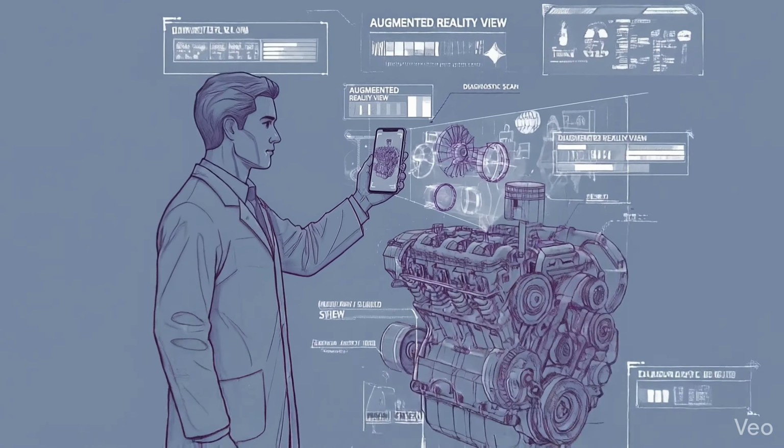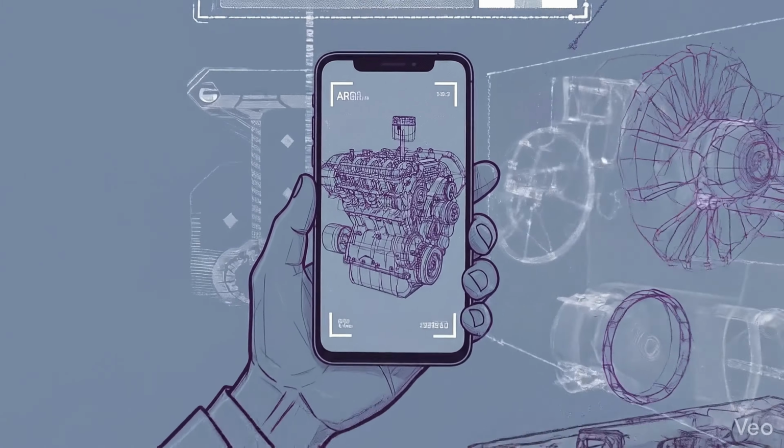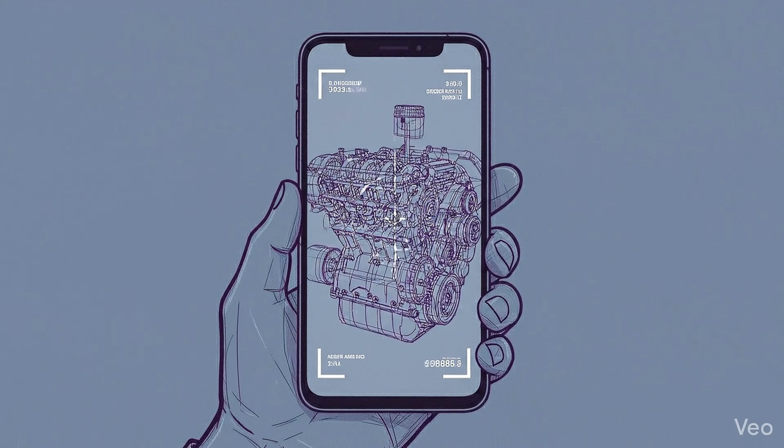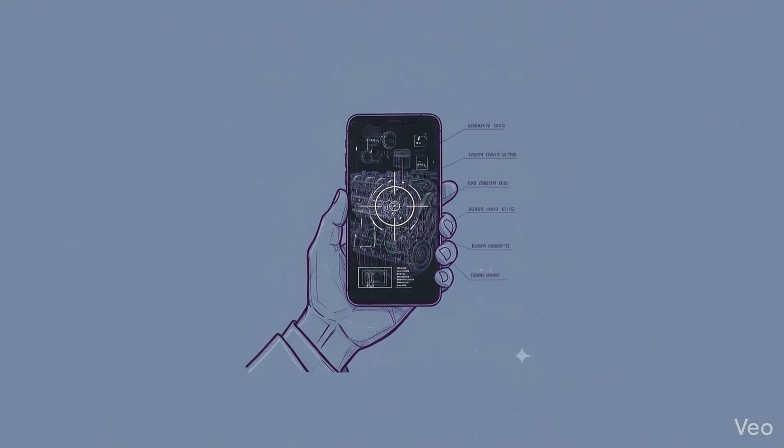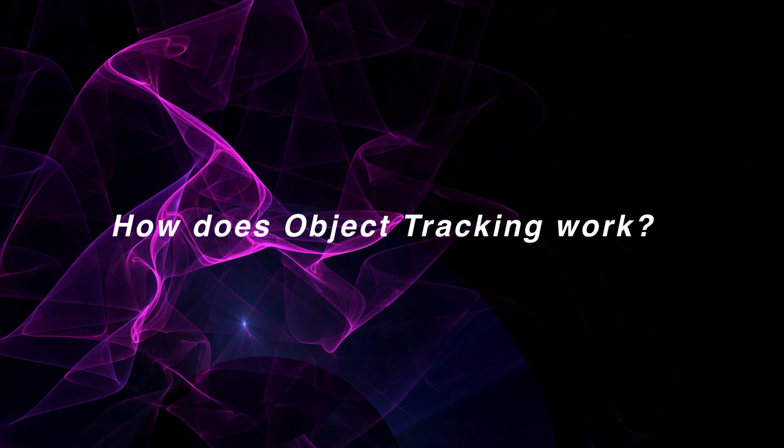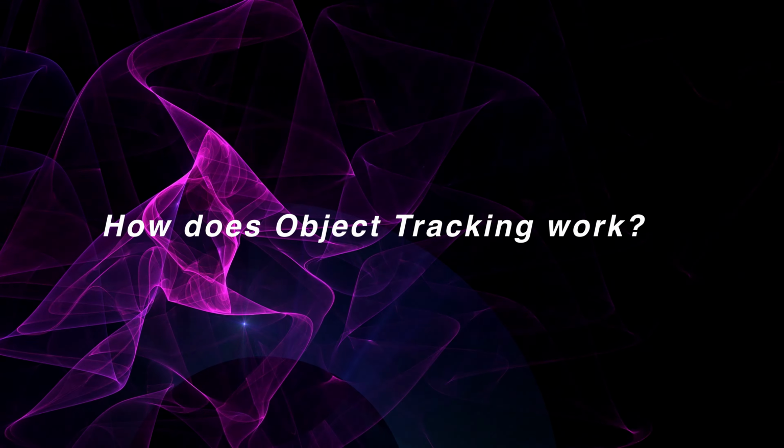Today, in the next few minutes, I'm going to show you how to scan any 3D object and turn that into a fully tracked object anchor in your scene. Let's get started. Okay, so before that, let me explain how does object tracking work.